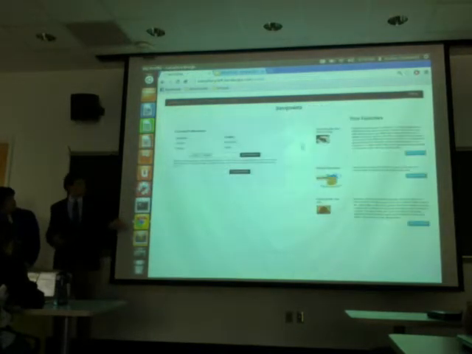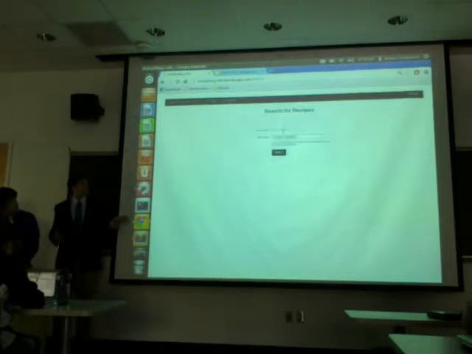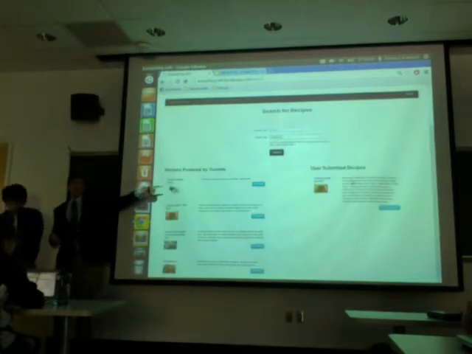And now, if we go back to our search, and we search for dim sum again, it'll show up on the right there as a user recipe.